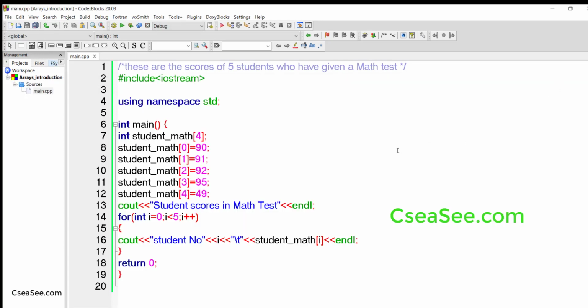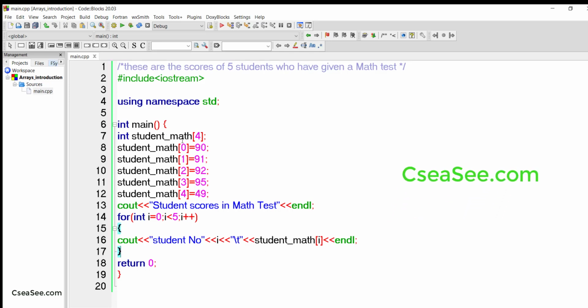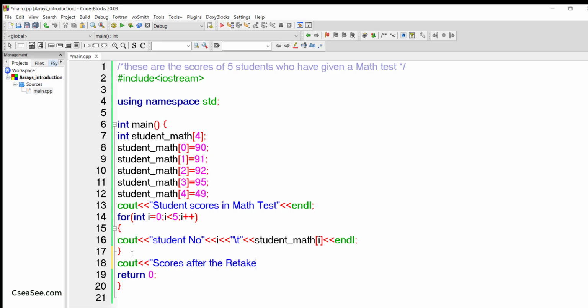Now what I wish to do is, I would like to externally pass the data from the user side. So just imagine that this is the score that students have received for test 1, and they want to take this test again. So in that case, we can give cout, scores after the retake. So students are not happy with their test scores, and they are getting a retake. So for that we need to get the data. So we need to receive the data.